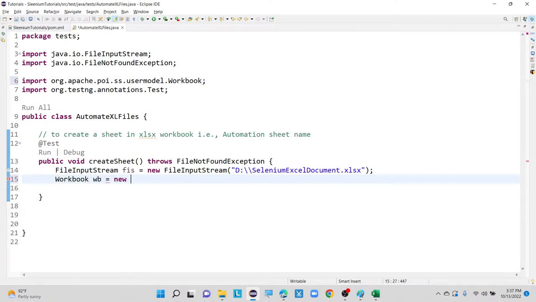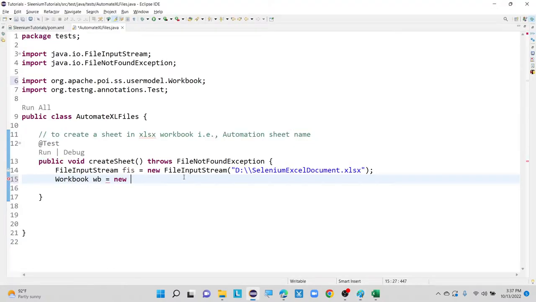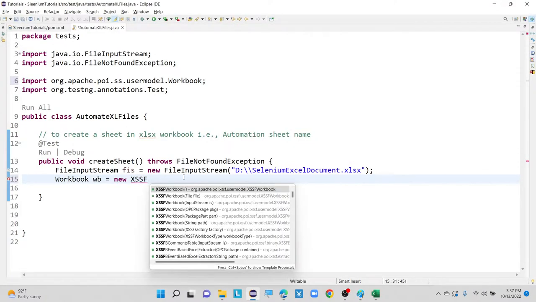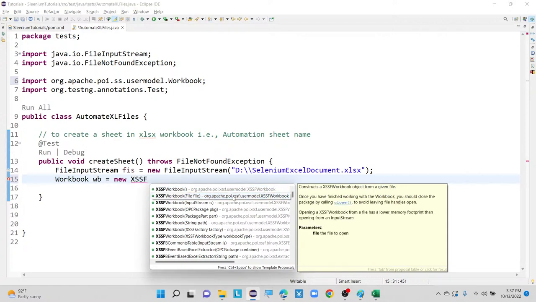As we discussed so far, we have XSSFWorkbook, and in the same way we have HSSFWorkbook as well. So I am taking XSSFWorkbook here. I am taking XSSFWorkbook of file, because it is an XLSX file where I am going to add a sheet into this particular workbook. So we need to take the file as the parameter here.